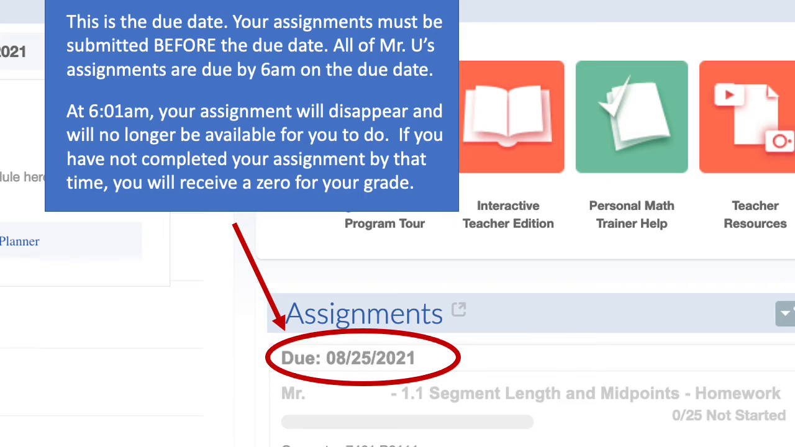This is the due date. Your assignments must be submitted before the due date. All of Mr. Yu's assignments are due by 6 a.m. on the due date. At 6:01 a.m., your assignment will disappear and will no longer be available for you to do. If you have not completed your assignment by that time, you will receive a 0 for your grade.